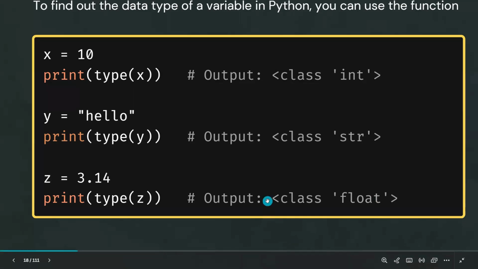But if you want to check what type of variable it is, then you can check by using this type function, Python type of variable name. Then it will give you what type is going on. So this is super helpful when you are debugging or just want to make sure your code is doing what you think it is.